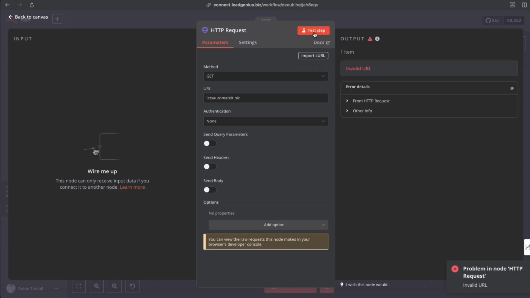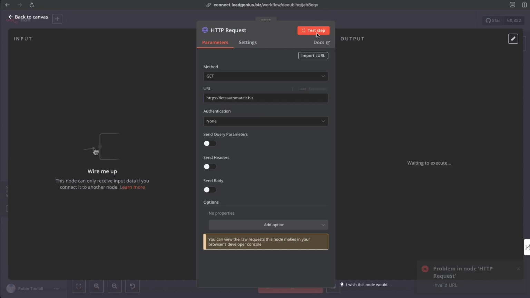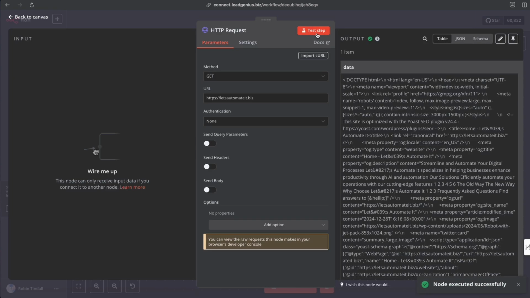Let's test step. It's saying invalid URL. Maybe I've got to put the HTTPS on the front. Let's put that on the front and Let's Automate It dot biz. I hope I've spelled it right. Let's click on that. So it's going to visit the website. It's doing exactly what your web browser does. Your web browser, your Arc browser, your Chrome browser, your Firefox, whatever it is that you use, what it is basically is an HTTP request, and it heads over.